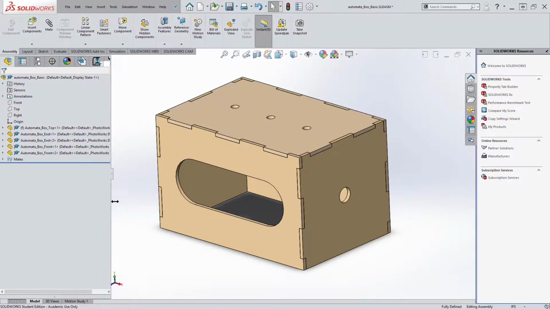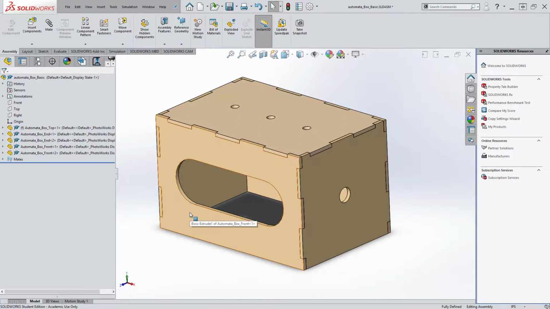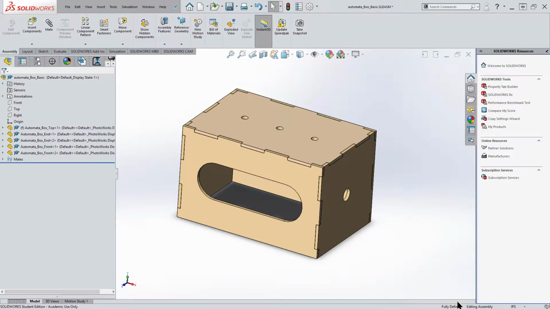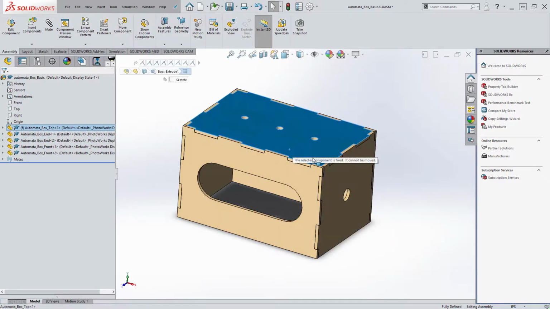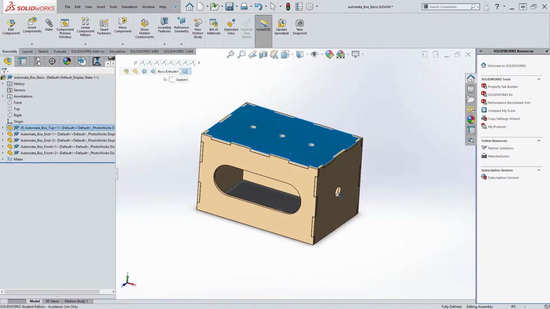So you'll see that I've got the Automata box up on your screen, and it's a fully defined model, and we can tell that by a couple different indications. The first indication is where my cursor is flashing in the lower right hand corner in the status bar. You'll see that it says the words fully defined. Another quick way we can tell is when we try and move the parts around, they don't slide, they don't wiggle. So that's a pretty straightforward way.